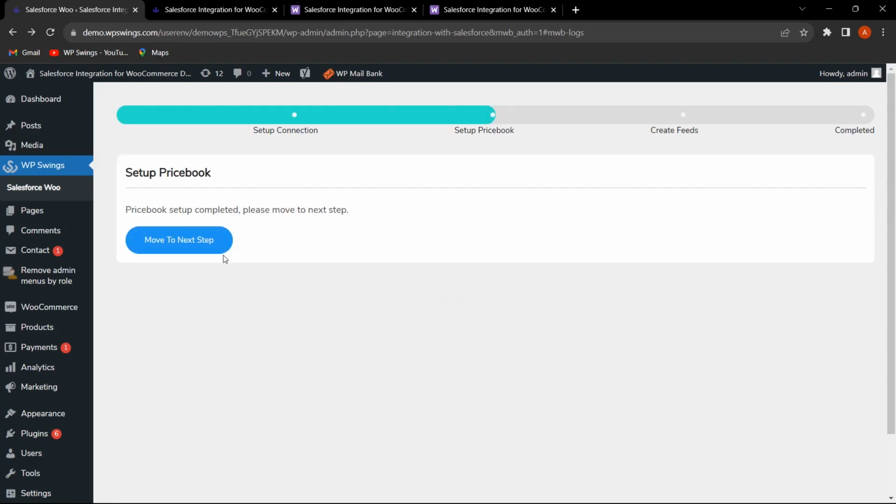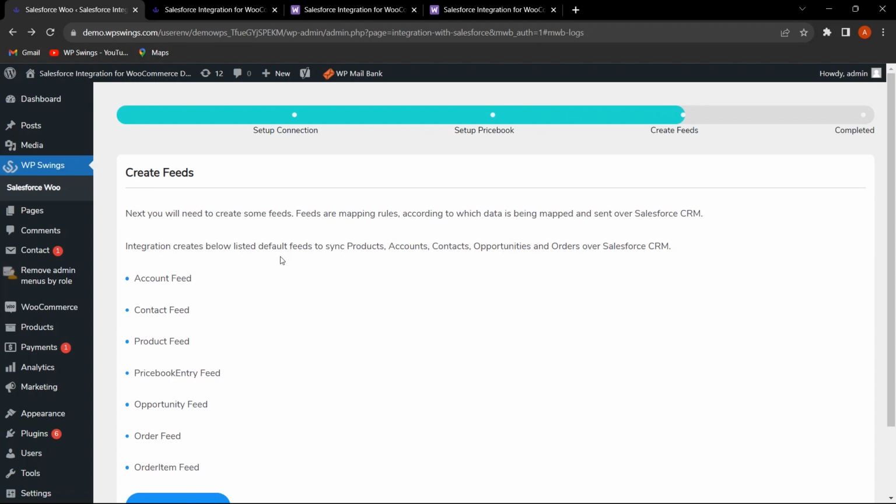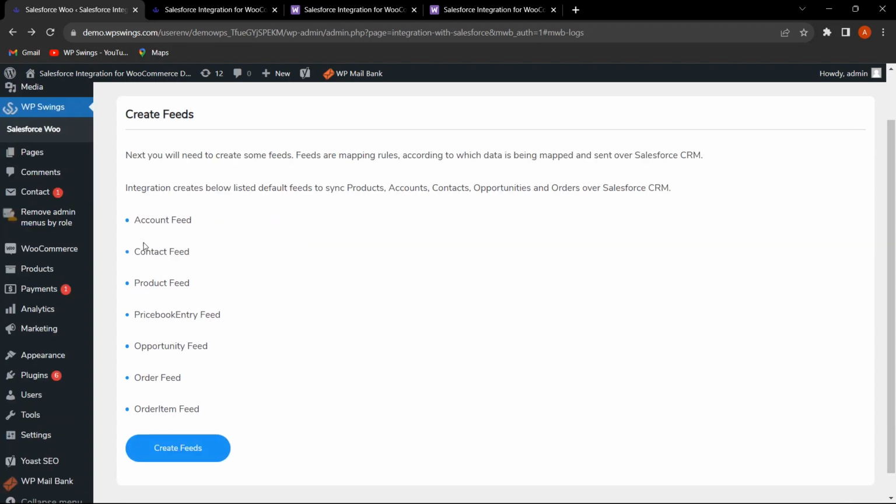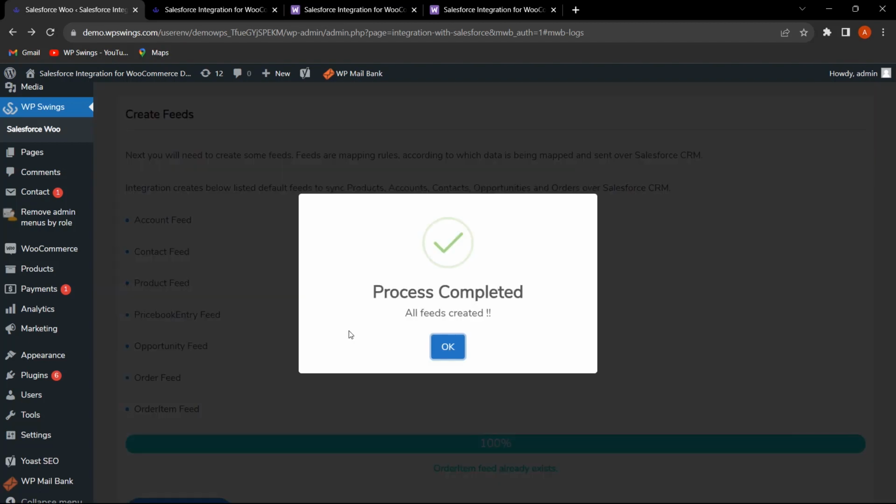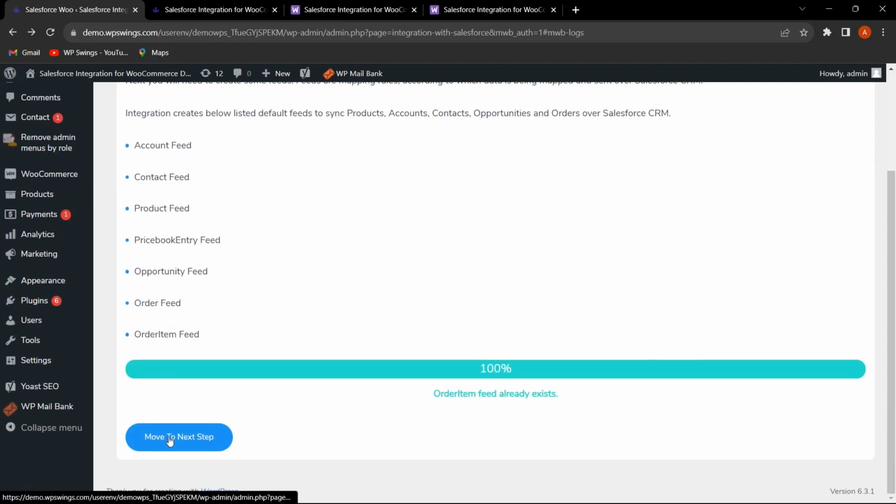And now let's proceed to the next step. Now the process comes to creating the feeds. As you can see, this is the account feed, contact feed, product, price book entry, opportunity, order and order item feed. So let's click on create feeds. As you can see, all the feeds have been created. So let's click on OK and proceed to the next step.